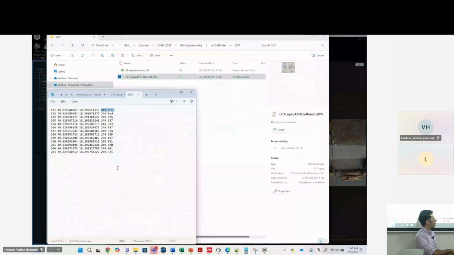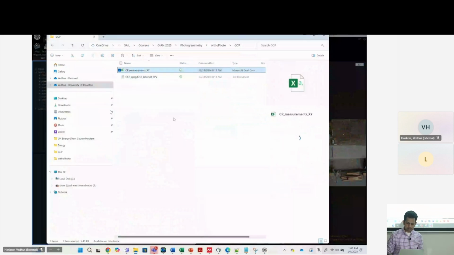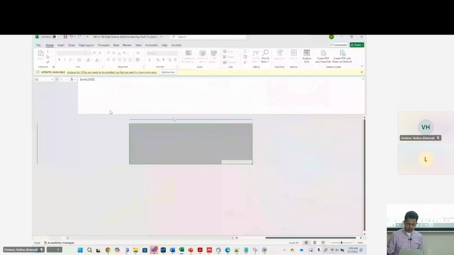So what is this? Altitude. It's a physical point on the earth, right? And these are different names for the points, 101 to 203. Now that has to be associated with your scan somehow, right? We have this other file here, the CP measurements XY, that does the association.